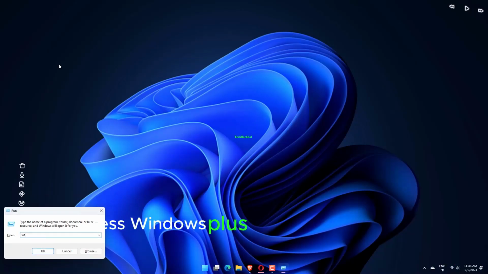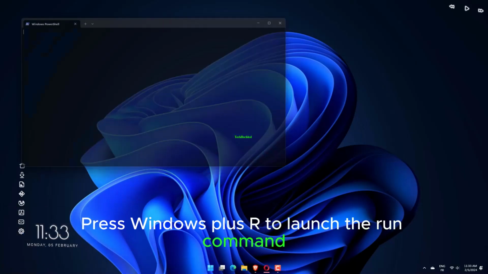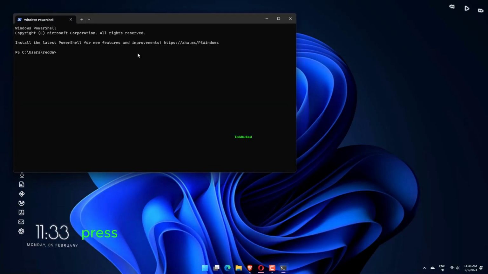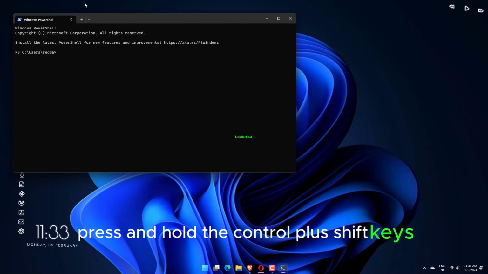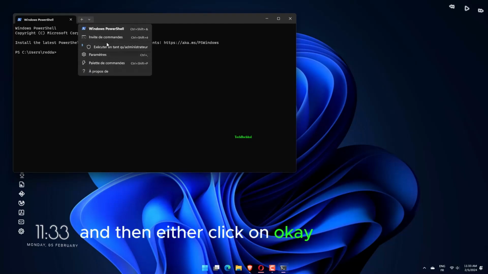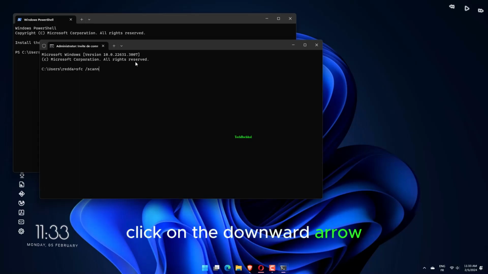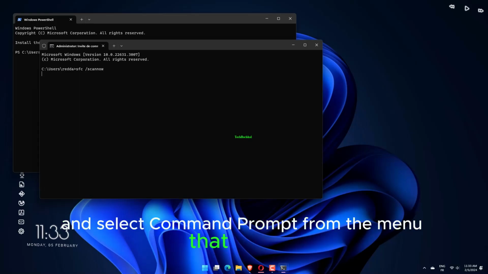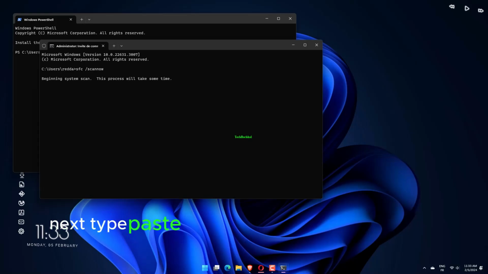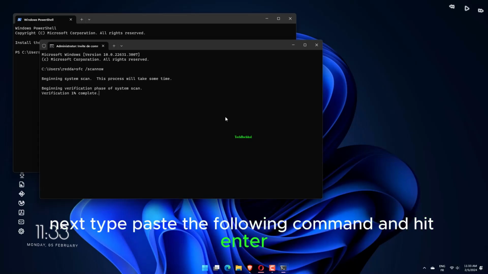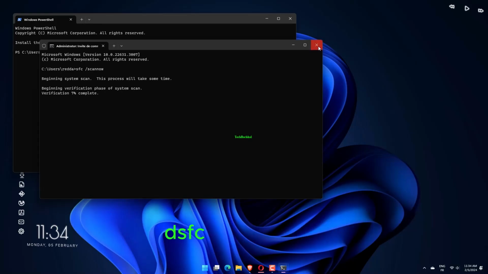Press Windows+R to launch the Run command. Enter wt in the text field, press and hold the Ctrl+Shift keys, and then either click on OK or hit Enter to launch an elevated Windows Terminal. Click Yes on the UAC (User Account Control) prompt. Click on the downward arrow and select Command Prompt from the menu that appears. Next, type or paste the following command and hit Enter to run the SFC scan: sfc /scannow.